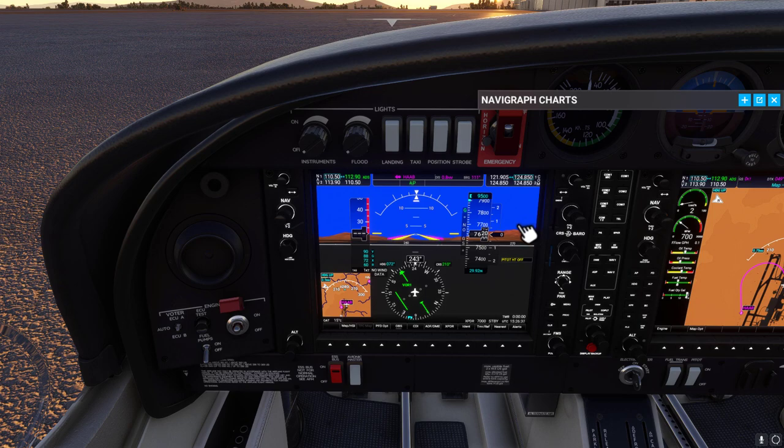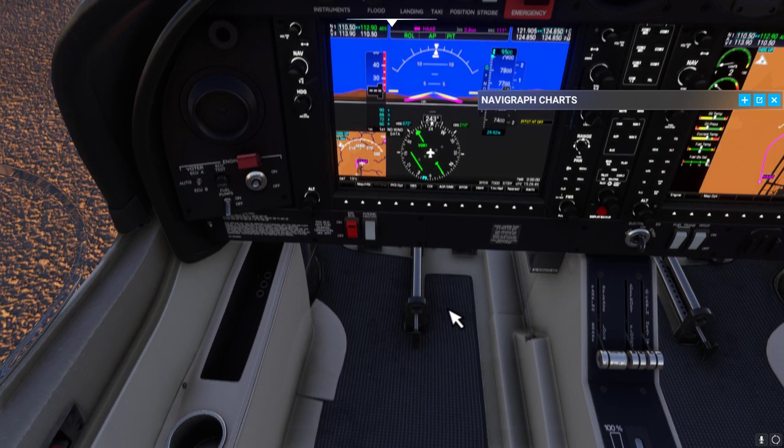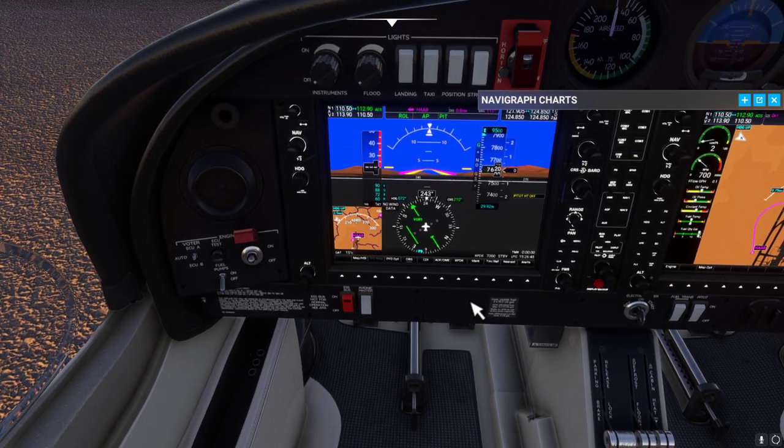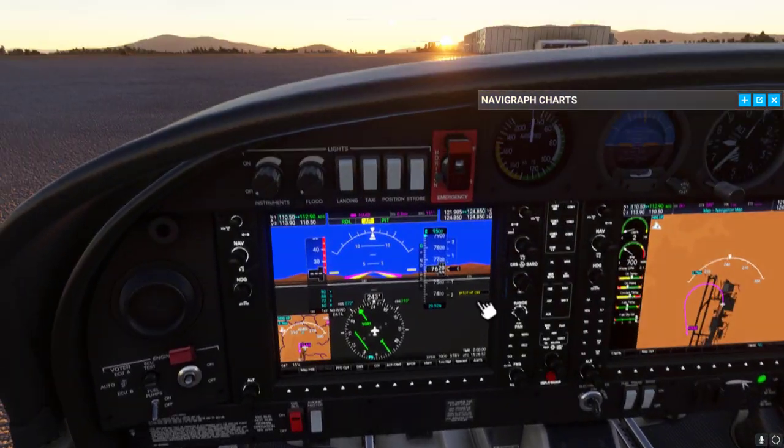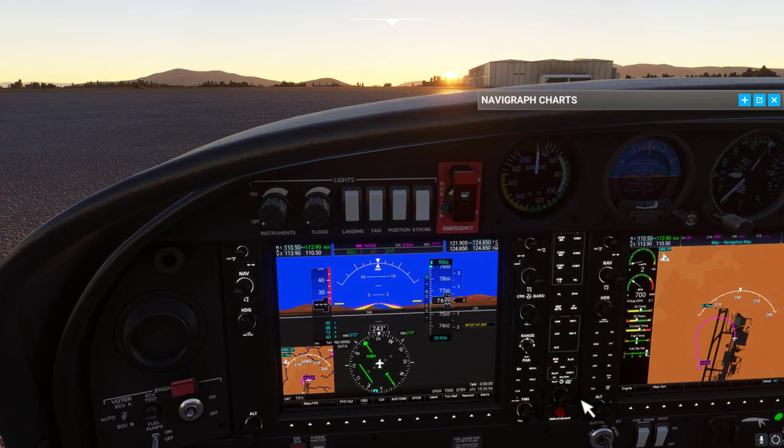Autopilot test, disconnect button press, electric trim, manual trim not working, autopilot on, autopilot and flight director appear on the PFD, control locked, disconnect button press, autopilot off, go around button press, flight director command climb and flight director off. Autopilot test complete.